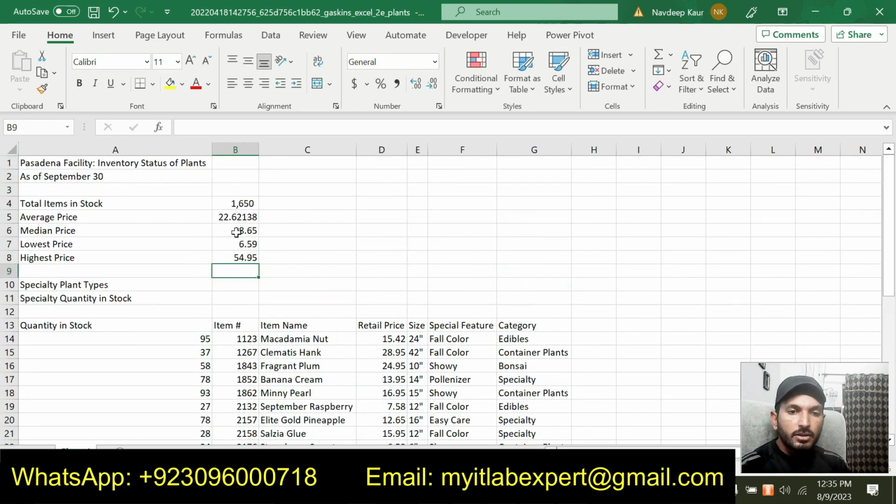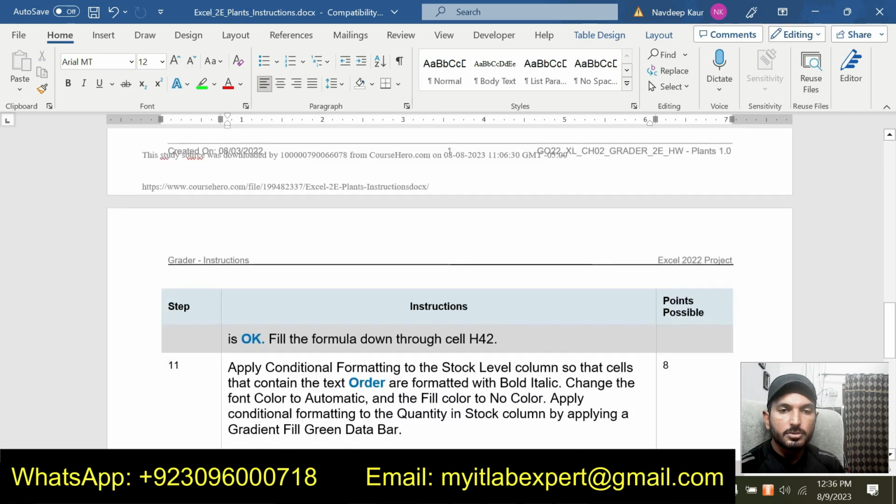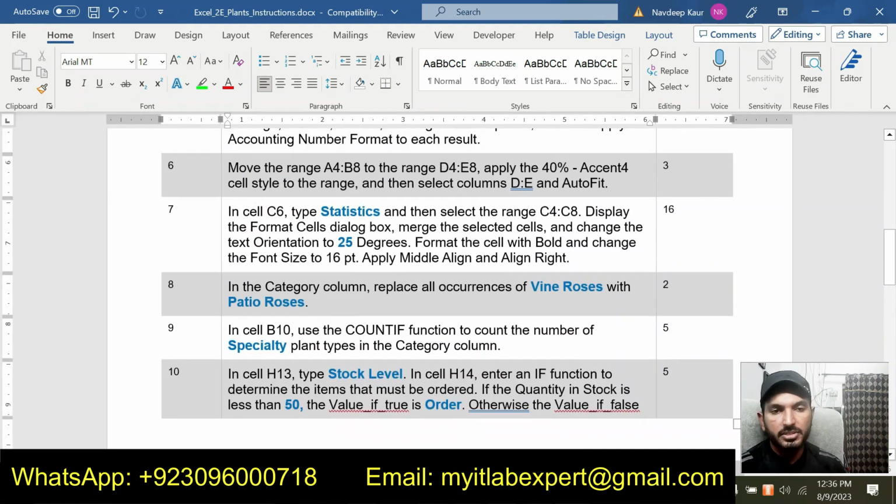So we have calculated all these four values, that is the average price, median price, lowest price, and the highest price, by using the functions for the average, median, minimum, and maximum. So that is all required in step number 5 of the assignment. So we are done with 5 steps for this assignment, and now we're going to do the next step, that is step number 6. Total steps to solve in this assignment are 15, and I am going to do step number 6 now.